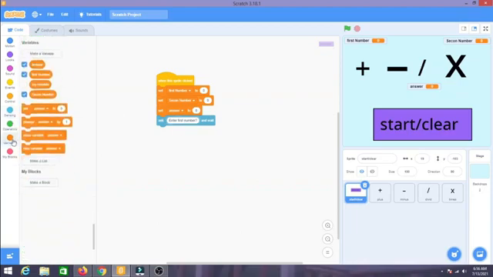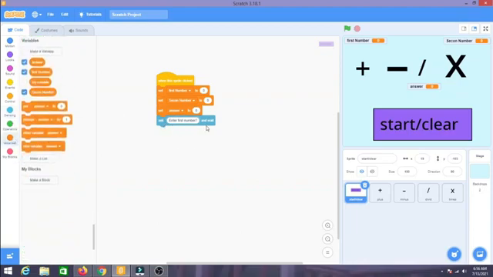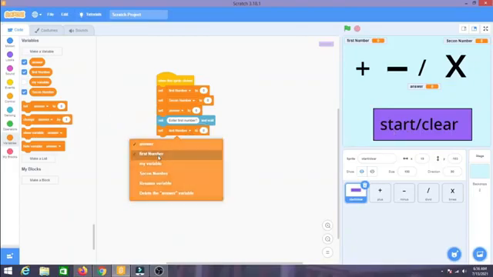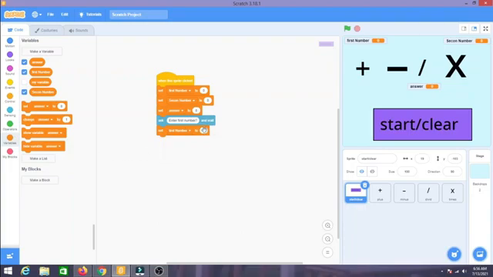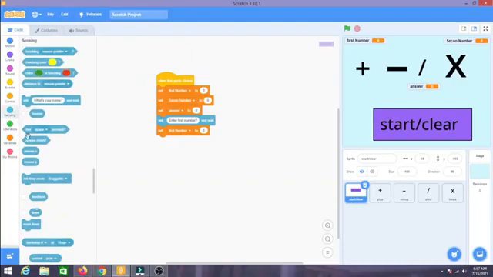So ask enter first number and wait. Then drag the first number because you want to enter the first number. Put the first number over there, and then over here you want the first number to bring an answer. So set first number to answer, just like that. Very easy.